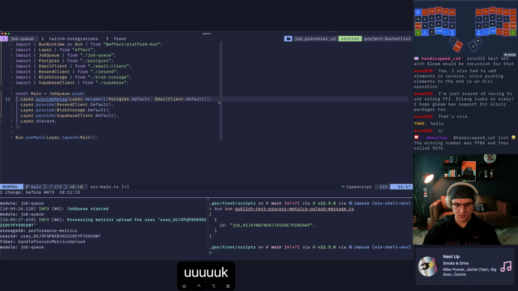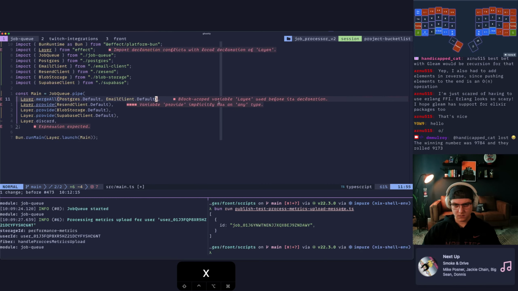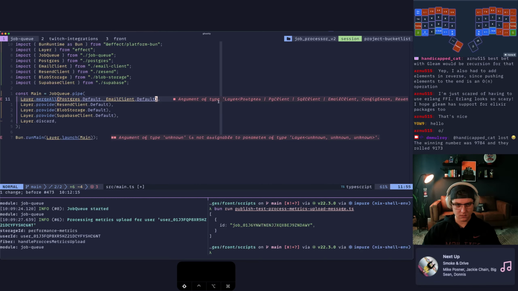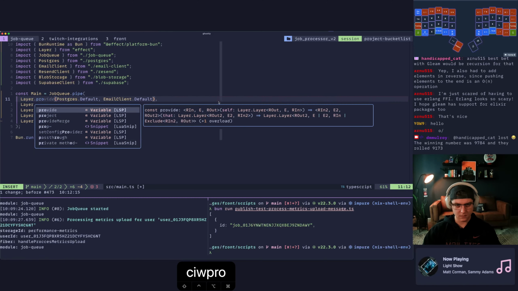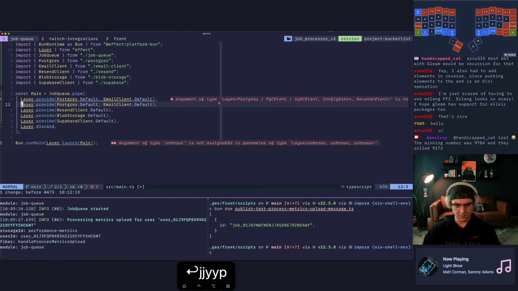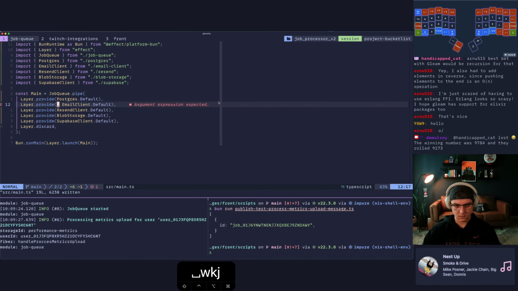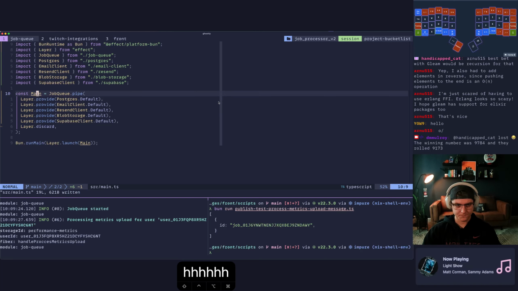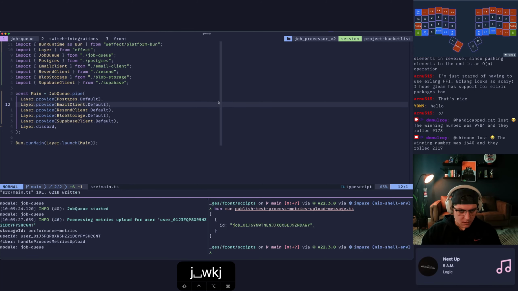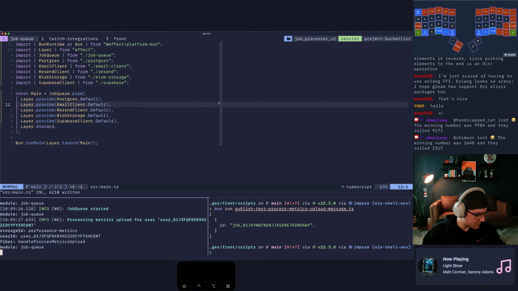Provide merge. I really thought I could just shove them in there, but we'll do delete to here, and we'll say go back to here. This will be provide. Yank that, paste that, go here, delete to there, delete to there. All right, there we go. All right, that looks good.